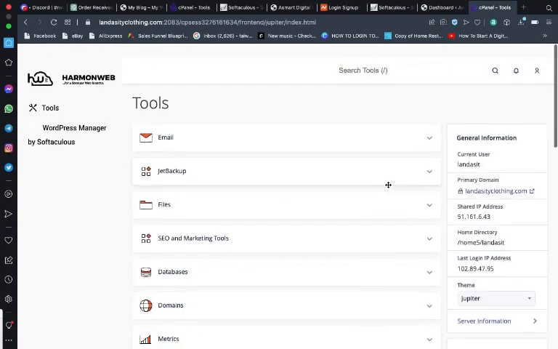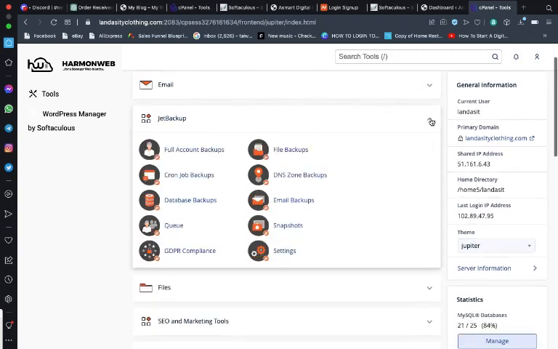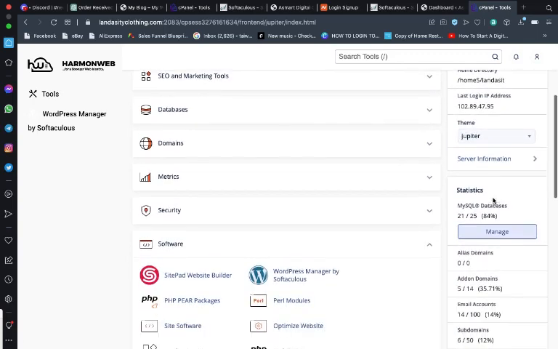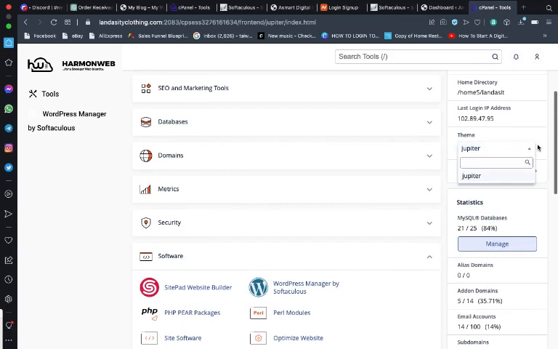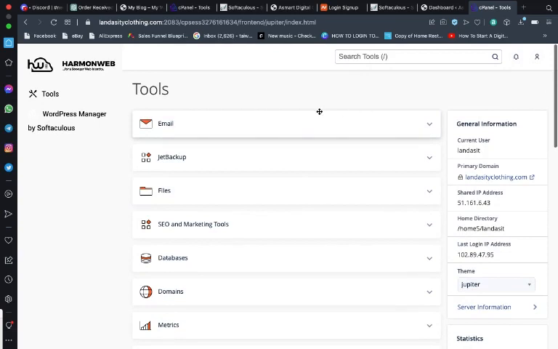So this is the cPanel. I can decide to expand this or to collapse it. So I can do the same thing to everything. This is the name of the website, the login address, and so on and so forth. This is using Jupiter. I can change it, but there is no need to change anything, just continue.